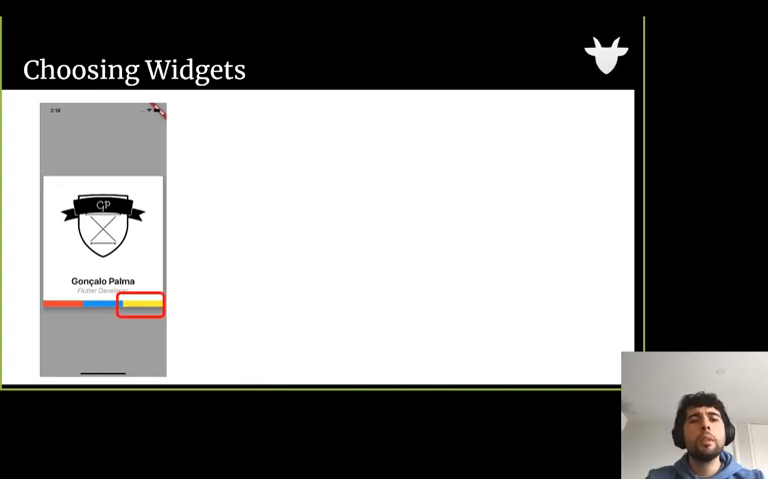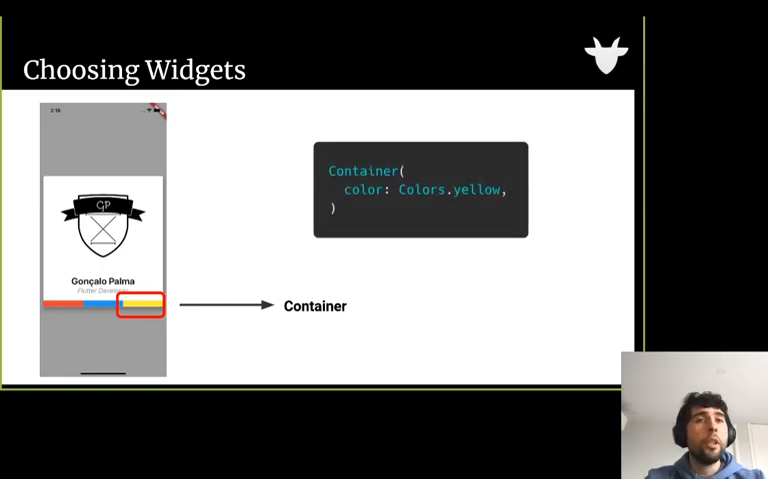Now, how can I display here a box with yellow color? Well, we can use the container class for it. The container is going to be as simple as possible, just going to say that it's going to have a color of yellow. Since it already knows that it has to expand to 20 pixels of height, I do not need to specify here the height that I want.